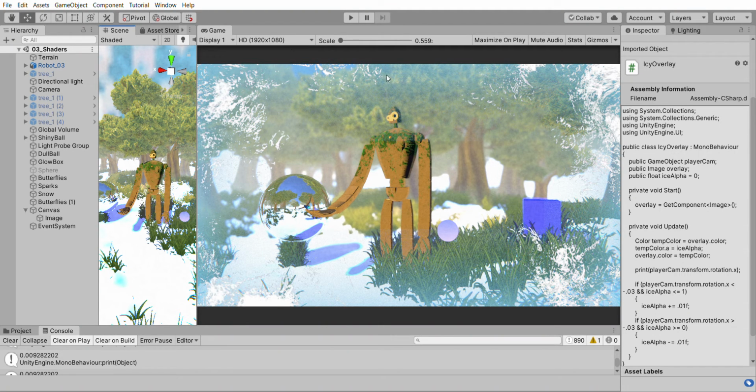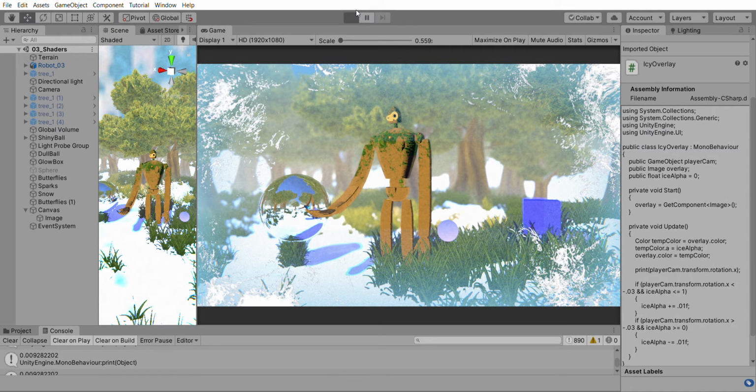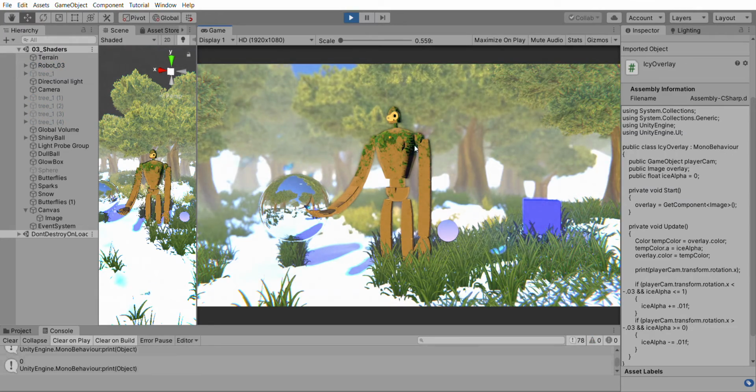Hello, this is some additions of visual effects to my robot scene. I'll start off with talking about the particles that I added. I added 3 particle systems. You can see them here.